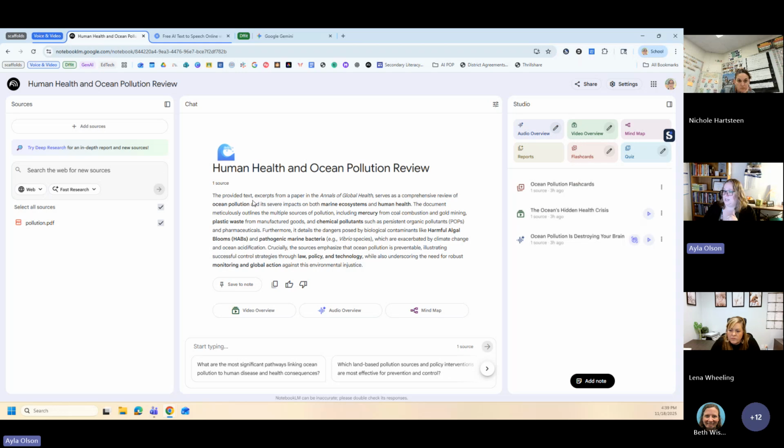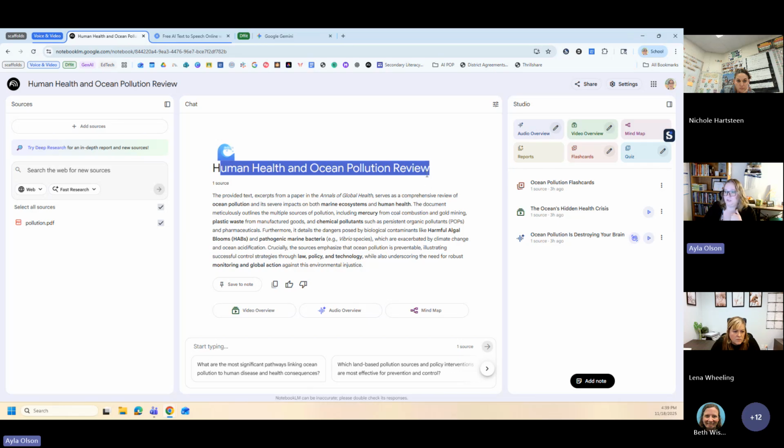So in this case, I decided it as like a health or environmental science class. We're looking at human health and ocean pollution. I put in a research article that was like 35 pages. That might be something I want like high school juniors or seniors to look at, but maybe not actually read the whole thing. It would be a lot. It's a research article that was written at the college level. It's not something that I want them to have to fight through, at least not that much of it.